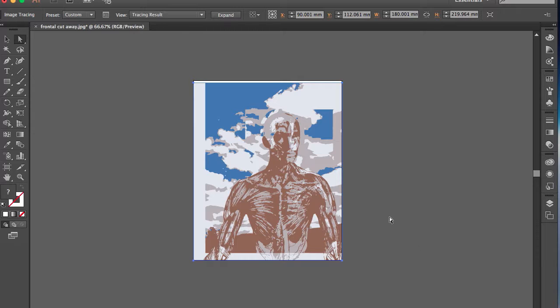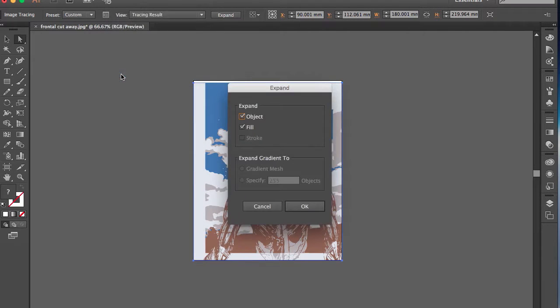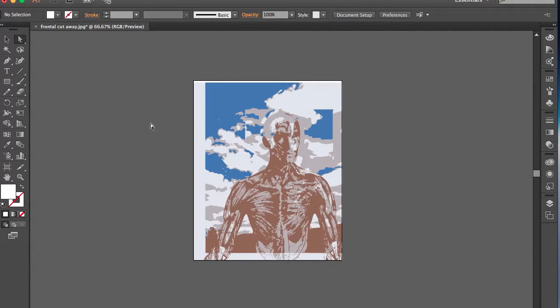So first thing we do now is we must expand this image. So under Object, we select Expand. Okay, and there we go. All of those paths are now expanded vectors. So we can select on them and they highlight. So now we need to break this image down into its individual colors and layer them.